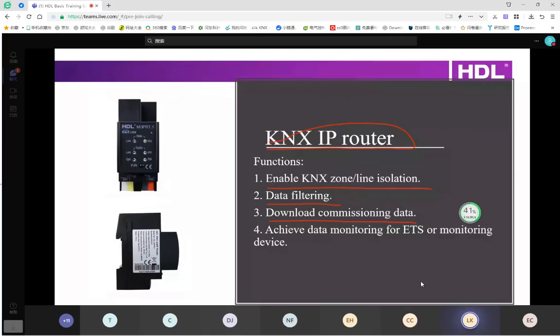And with the KNX IP router, we also can download the data from our computer. So when we program the device, we can download the data by this IP router. Also, if we want to monitor the KNX device from the computer, we also can use this IP router. For example, HDL have the GVP software, so we can use the GVP to monitor KNX device by this IP router.